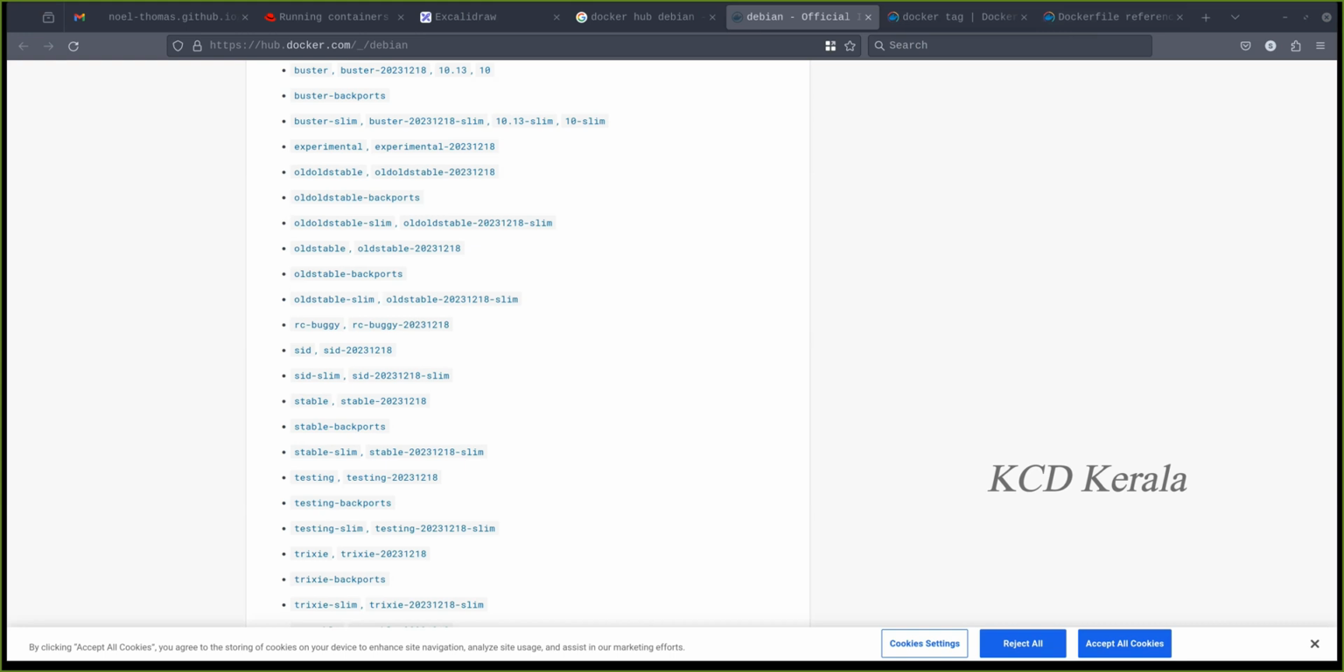Just to remind you, the Kubernetes Community Days Kerala event happens on Feb 3rd, Saturday, at Meridian, Kochi. So if you are interested or have friends who are interested, please spread the word, register yourself, be present there, network and learn all the good things that happen in the container and Kubernetes world.